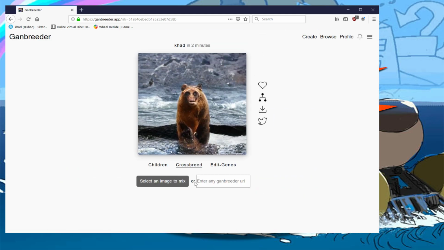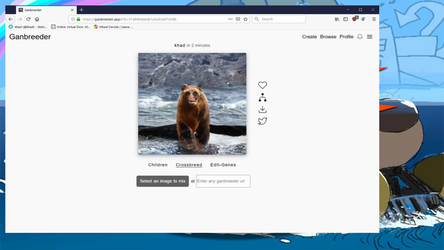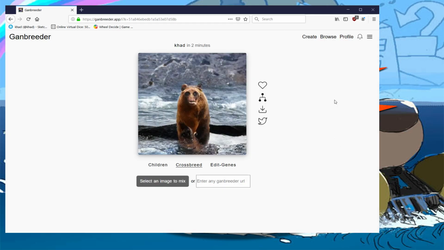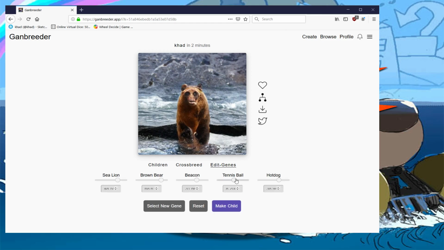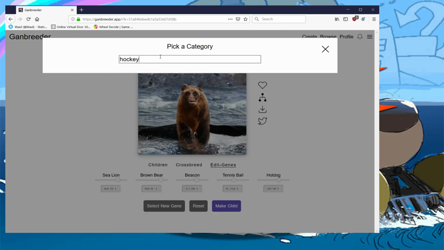All right, let's crossbreed this. Why doesn't it let me do the thing that it lets me do when I edit the genes? Just give me the list of fucking pictures or something. Let's cross. Okay, edit genes. Let's try this again. Oh, okay. So it's got a hot dog, a tennis ball, a beacon, a brown bear, and a sea lion. Let's add another thing into the mix. Can we do hockey? There's no hockey on this.